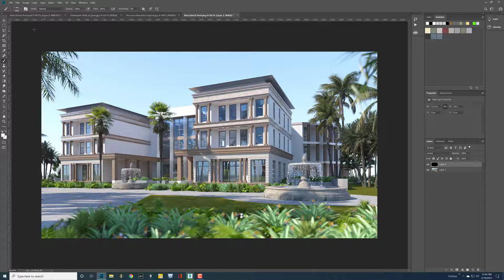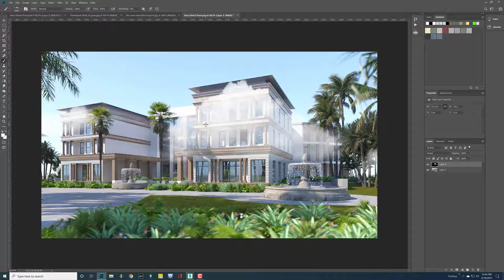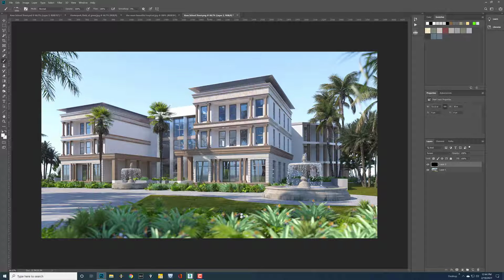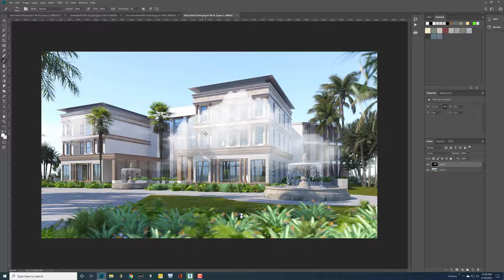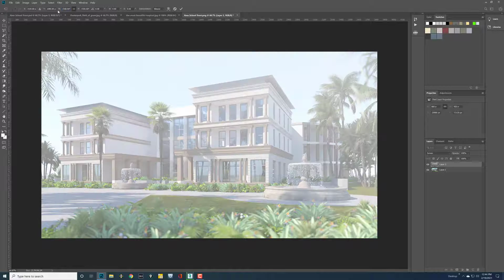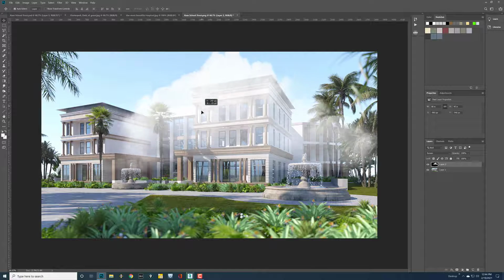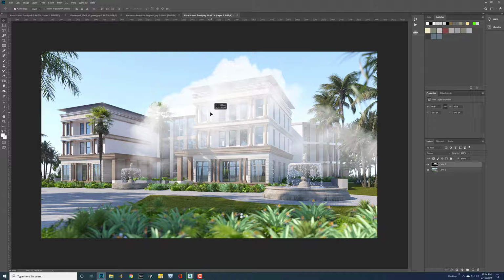I kind of like that one, so I'm gonna pick that one. We'll make it larger. Drop it in there. Control T. Let's make it a little larger. Let's go 150%. I just want to get a hint of depth and some clouds in the background.